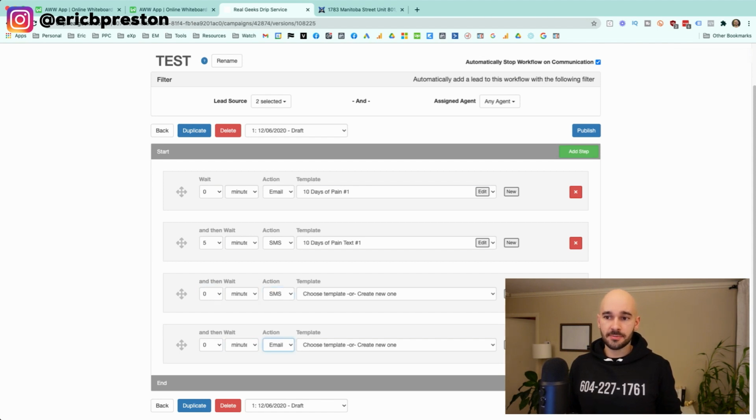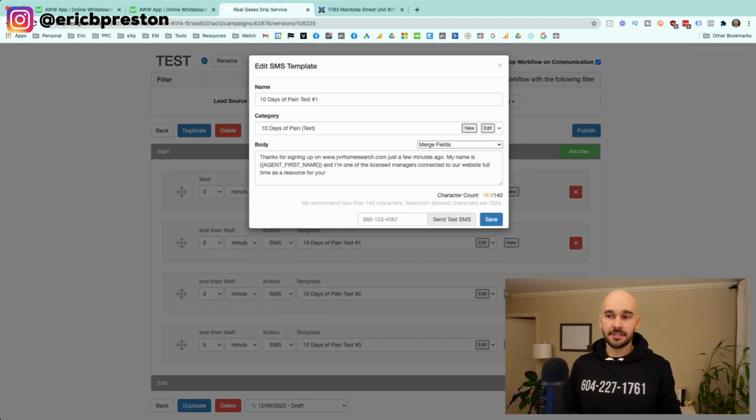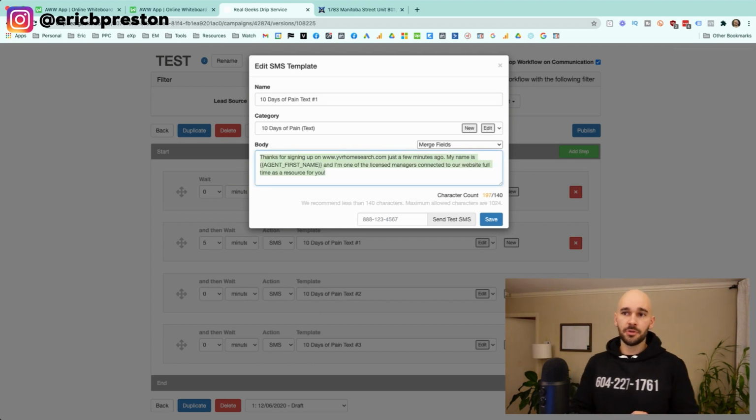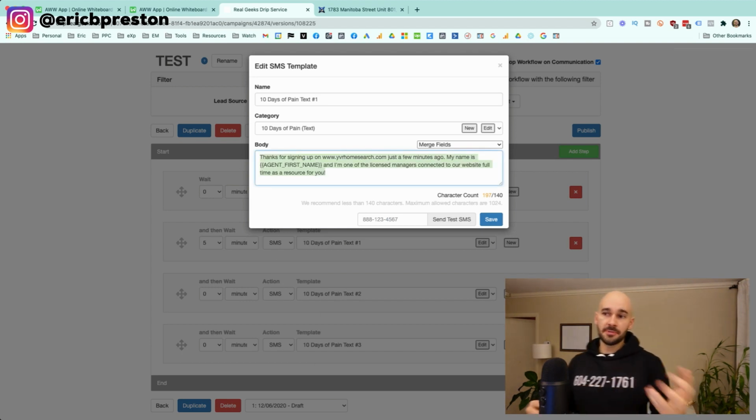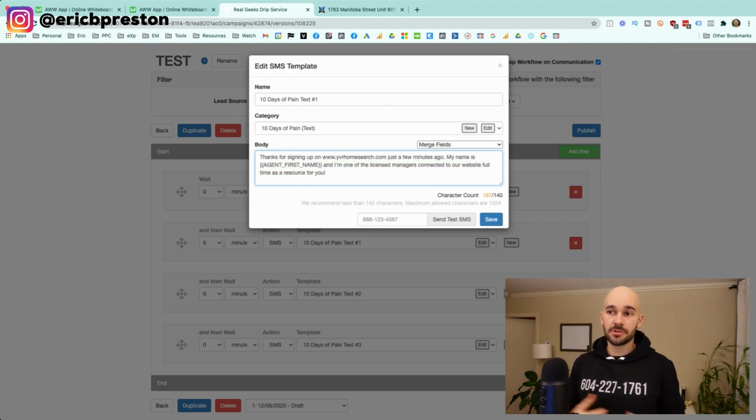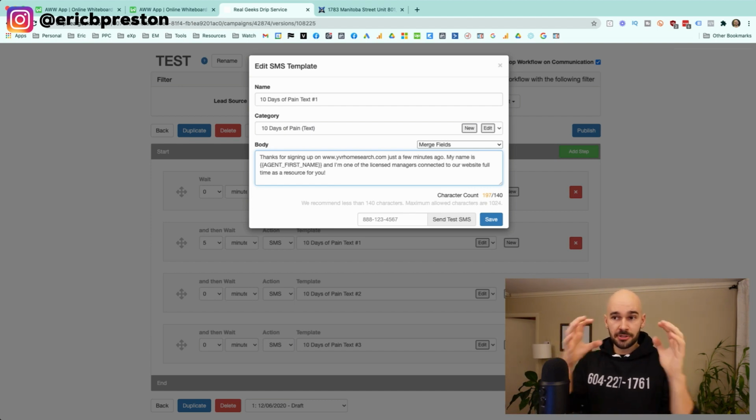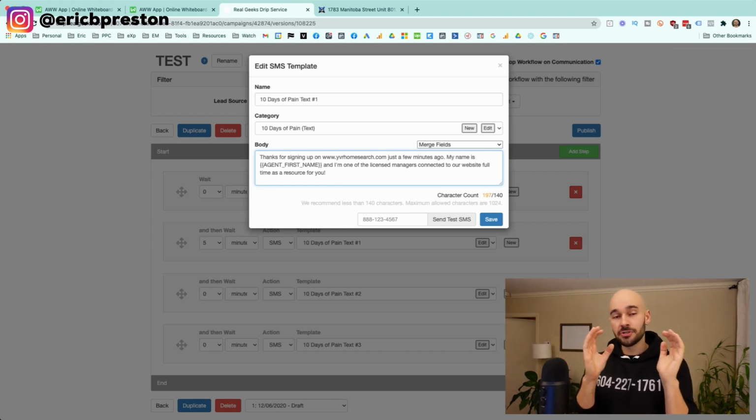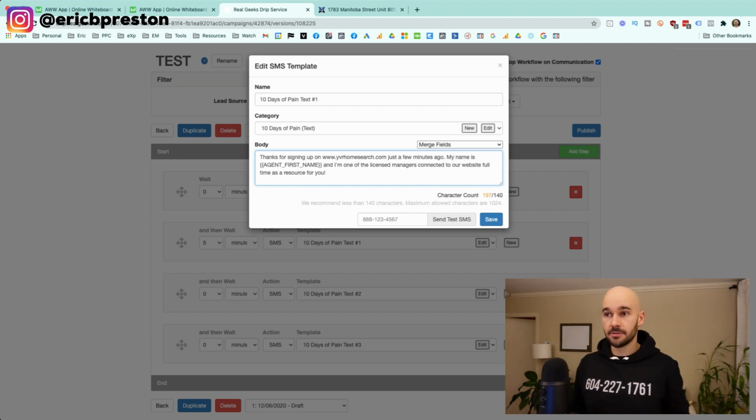So then I'm going to go SMS, and then I'm going to choose my text 2 and my text 3. And obviously you can go in here and you can actually edit the text. But basically what this is doing is my first text will say something along the line of this. It'll say, thanks for signing up on yvrhomesearch.com just a few minutes ago. My name is agent first name. So it'll actually pull in the first name field of the agent who the lead is assigned to, okay?